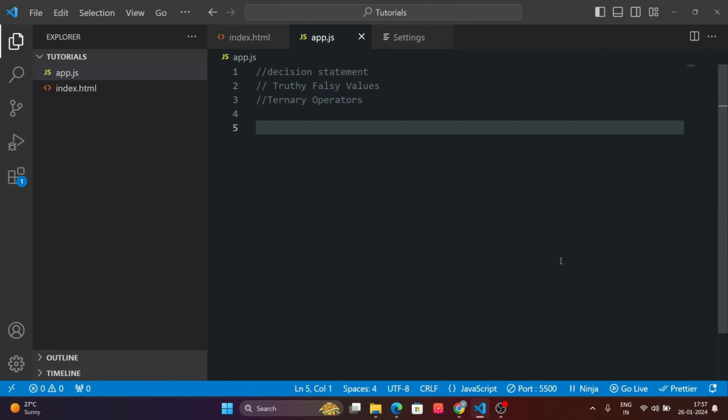People, today we will learn about three things: decision statements, truthy and falsy values, and ternary operators.